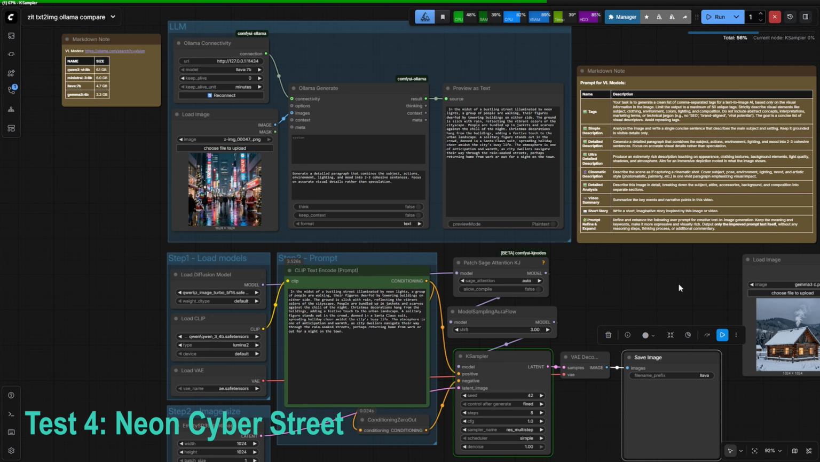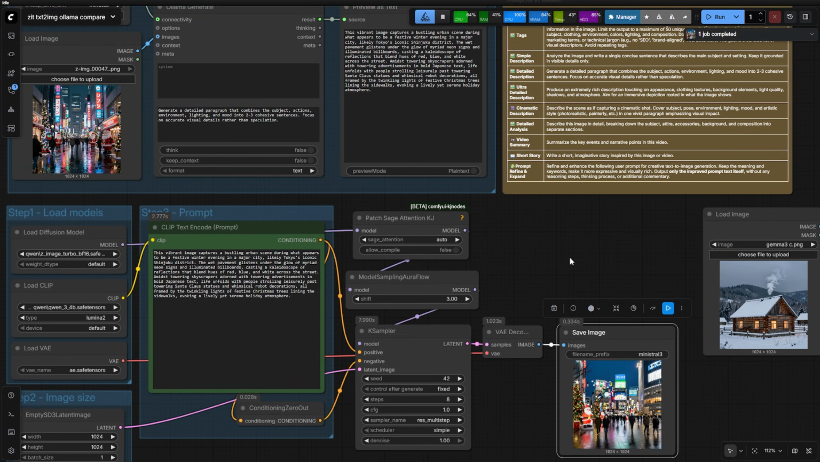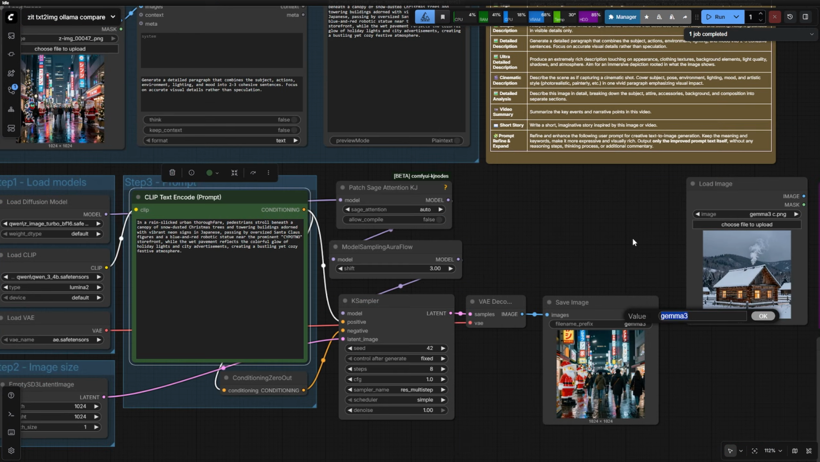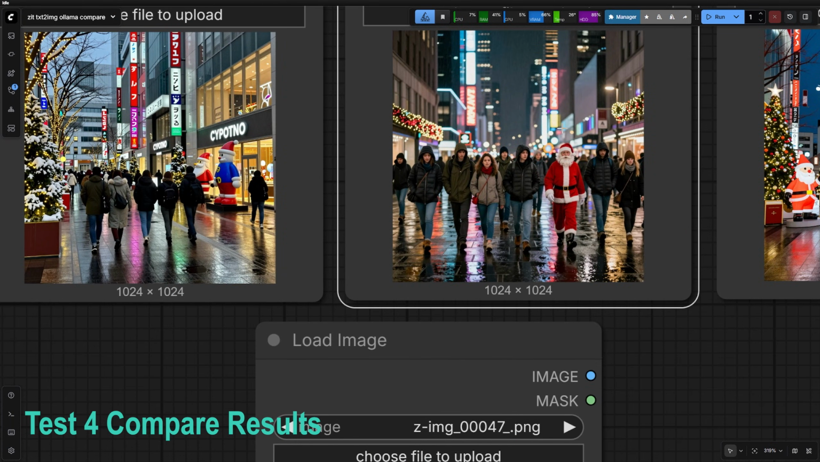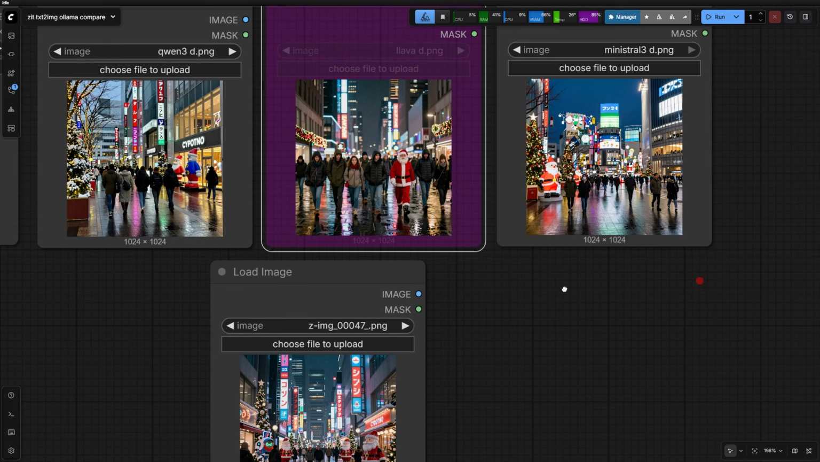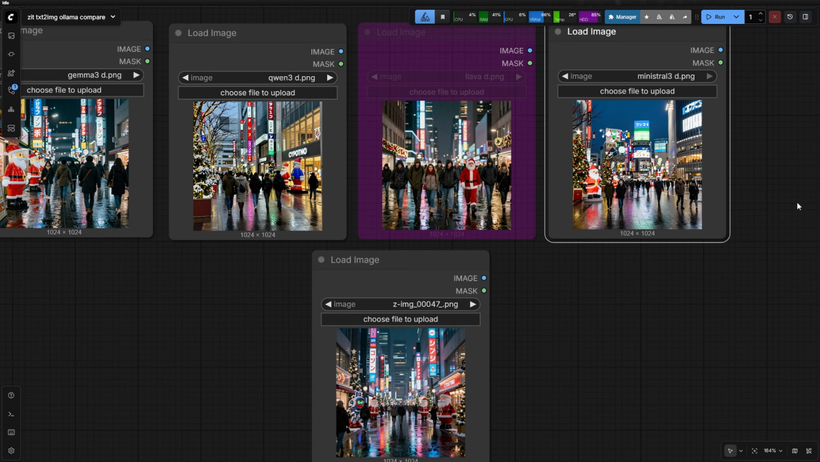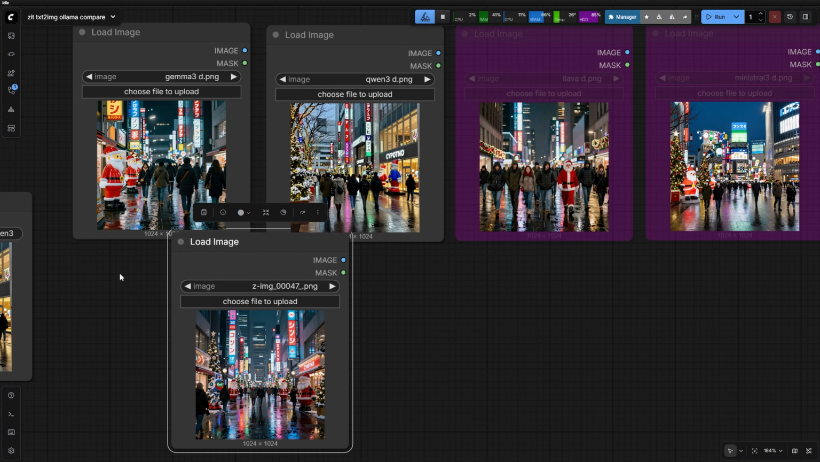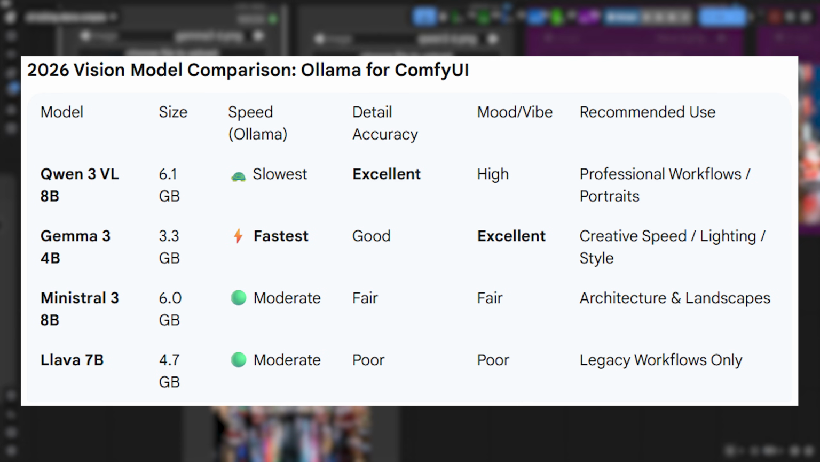Finally, we tested a wet Japanese street filled with oversized robotic Santas. This is a nightmare for vision models due to the reflections and surreal subjects. Llava failed by interpreting the Santas as a literal crowd of people walking shoulder to shoulder. Mistral and Qwen were passable, but lacked the pop of the original. Gemma 3 was the hero of the final round. It perfectly translated the neon blue reflections on the wet pavement and the exact placement of the robotic figures, maintaining that specific cinematic energy.